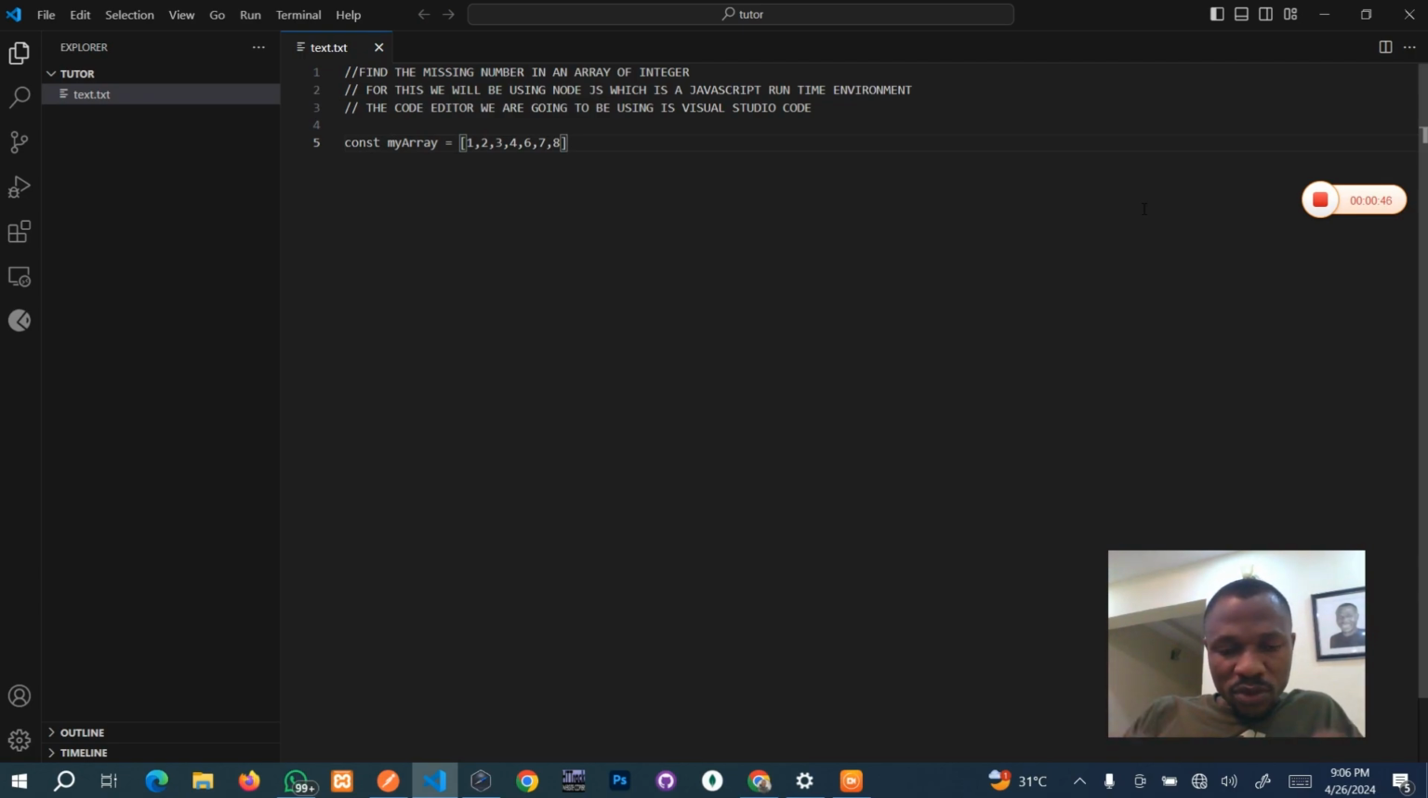For this program, we're going to be using Node.js. The reason why we'll be using Node.js is to allow us to run the program on our terminal. Node.js is a JavaScript runtime environment. So we'll be using Node.js.